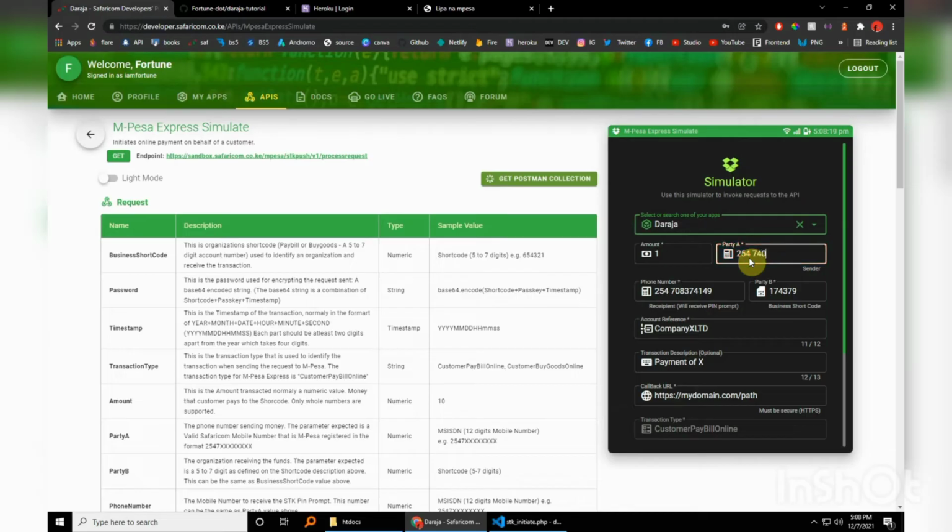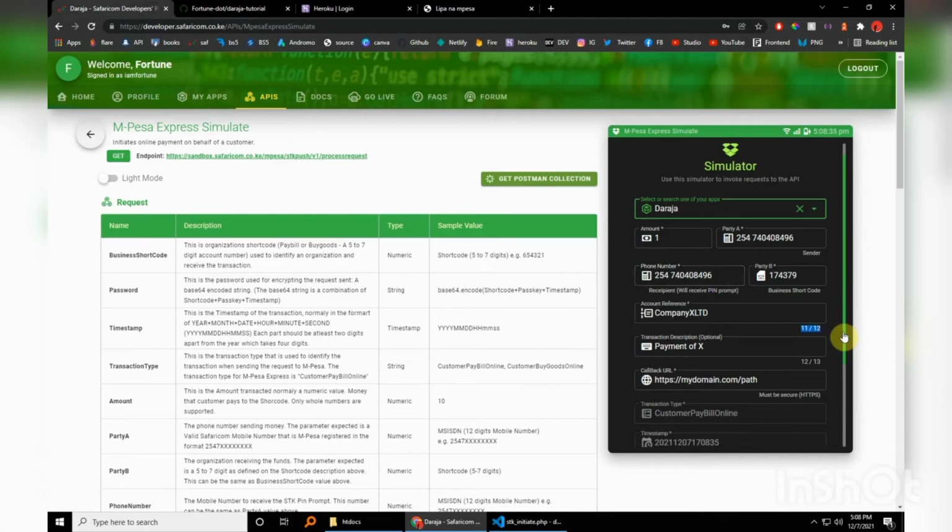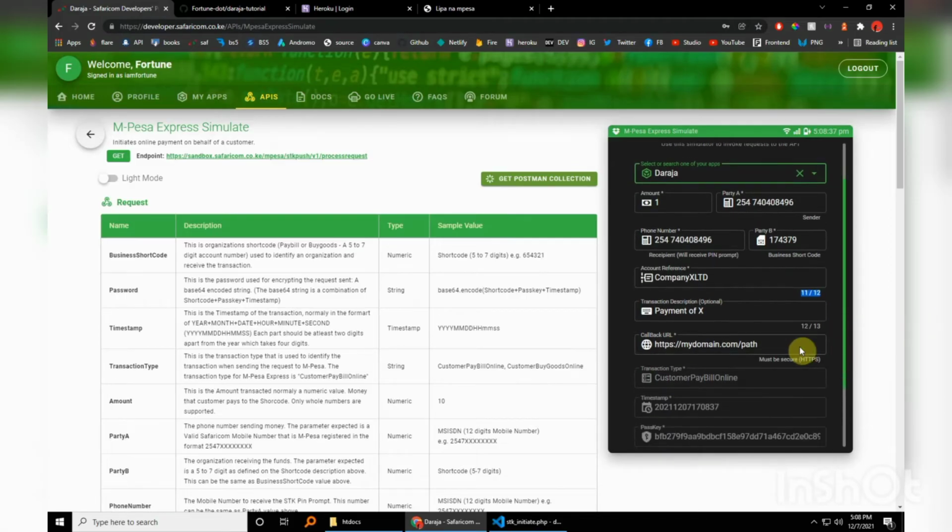And the second phone number is still the same phone number. Company, just leave that. Payment of X, you can change that. Callback URL, we will edit this later in our code. And then that's it. Timestamp, and then the generated pass key.